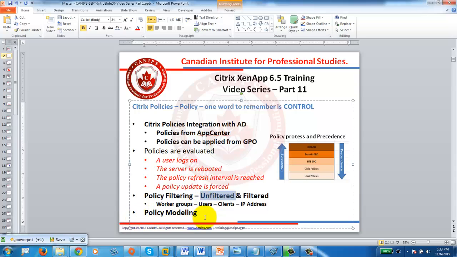At the end, we're going to see what modeling is. The policy modeling wizard is used when you have many policies applied to one computer or one server, and you don't know which policy is being applied, and there are many conflicting settings.